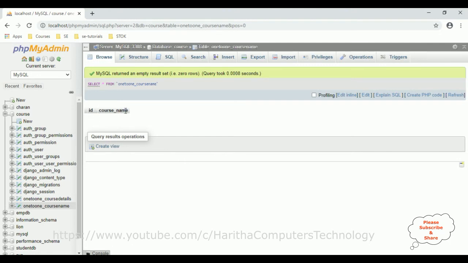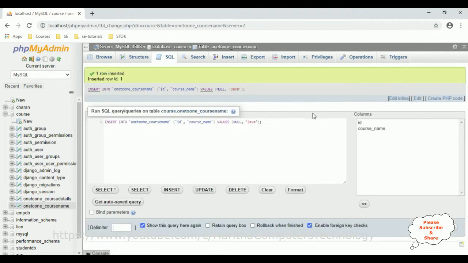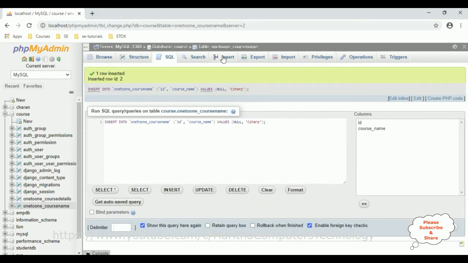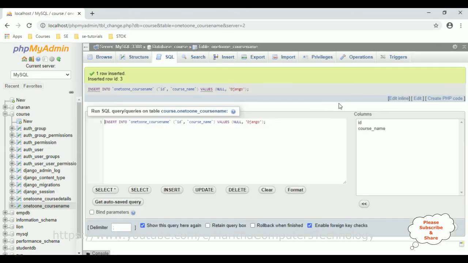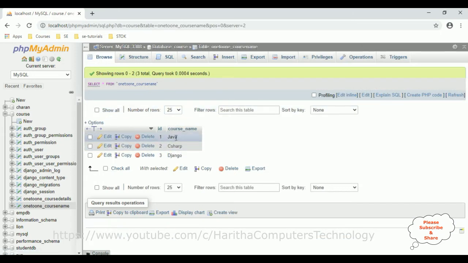So let's first insert some records into this table. Insert the course name. First I'm adding Java, which is our first course ID, and the next one C#. Let's insert the last one, Django. Click go. Let's browse this table. Right now this course name contains three records, Java, C# and Django.